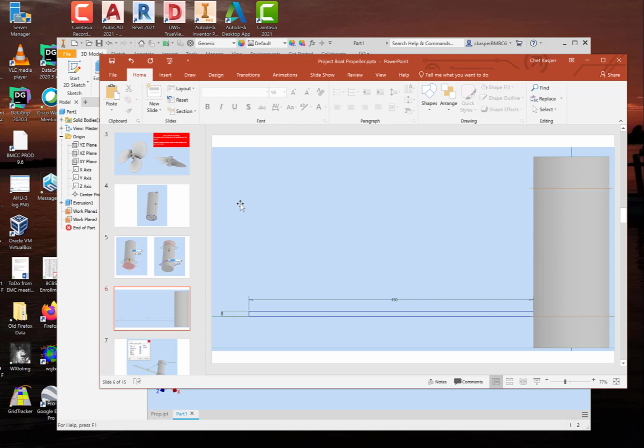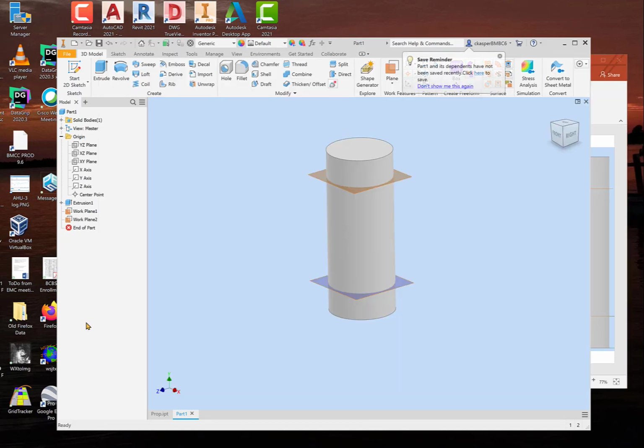Next, we're going to draw our profile of our propeller. It's a very long, skinny rectangle. And this right here is hard to see, but that is 8 millimeters. And this is 450 millimeters. All right. So 8 millimeters. Boy, get your magnifying glass out to see that. So we will make that 8 millimeters.